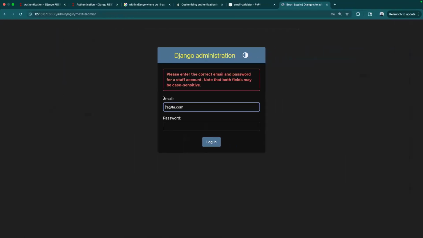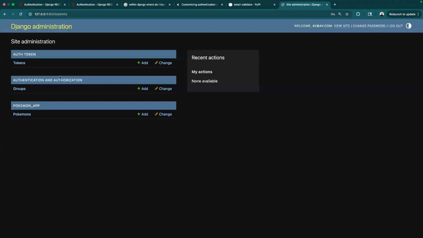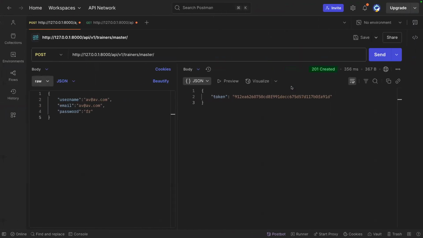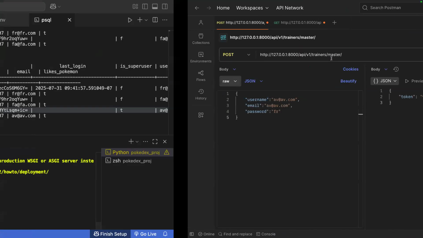So now I can come over to the admin portal and pass in AV at av.com with AV. And I think your password was still FR. Of course it was. There you go. And now I have the ability to manage all of my different administration sites, and I'm within the admin portal. So that's how to handle super users.